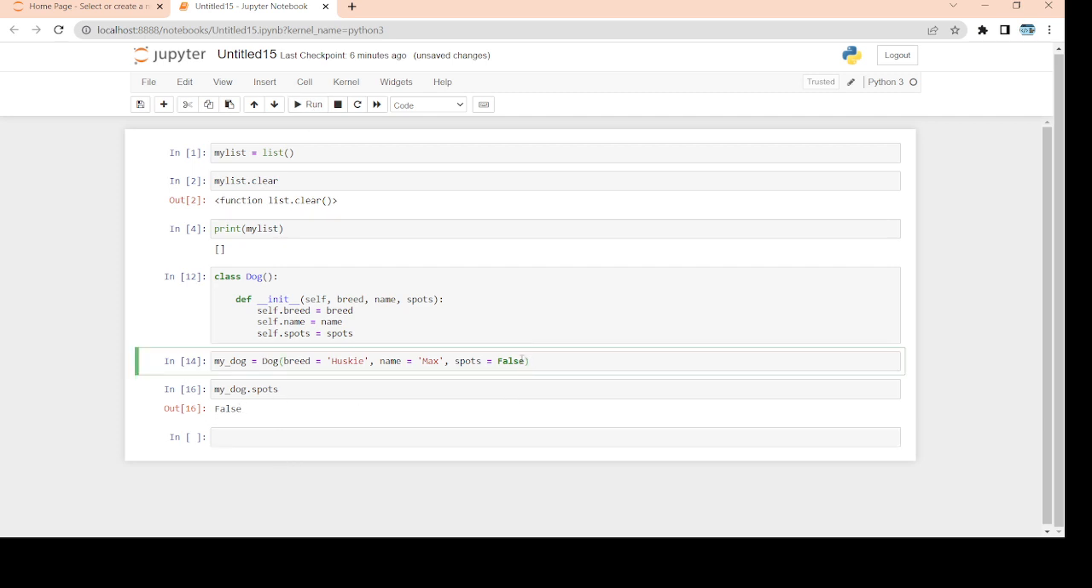But if we just say no spots, it would still run without any error because we haven't done a type check yet on the spots. We'll learn it later on. So that's how class and attributes work. Thank you.